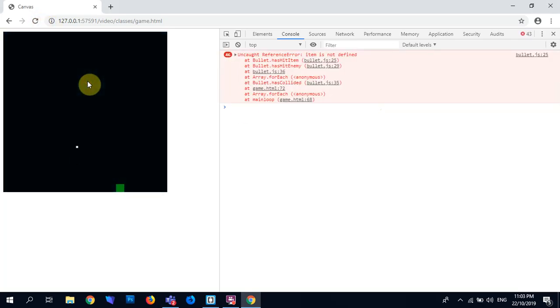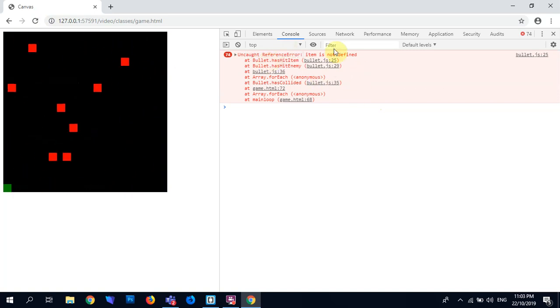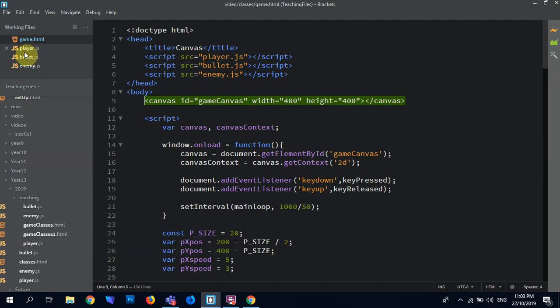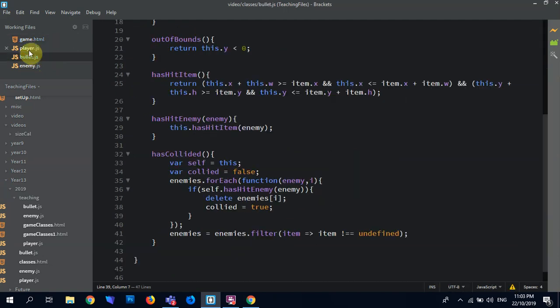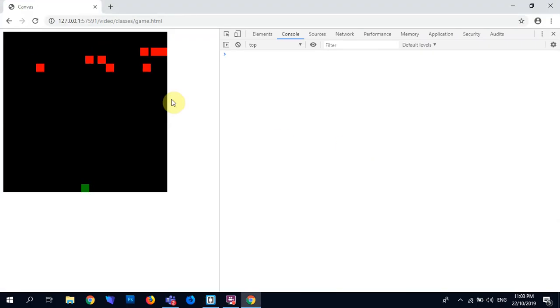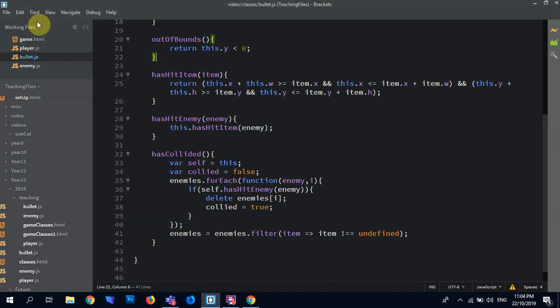So we shoot. Oh, reference item is not defined on line 25. Okay, I thought we had that in. Bullet item, thank you. Oh, God. Am I hitting anything? No, I'm missing. It's doing nothing. No, it is doing nothing. Alright, okay, let's have a check.